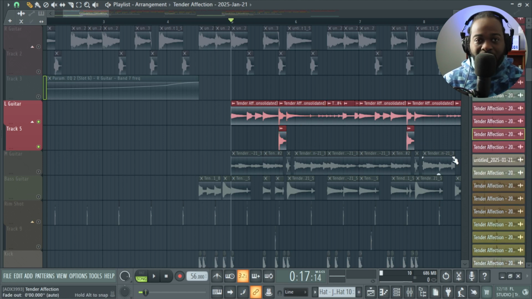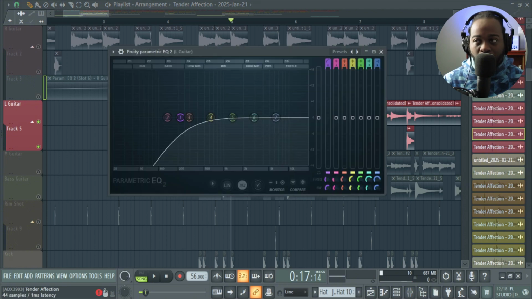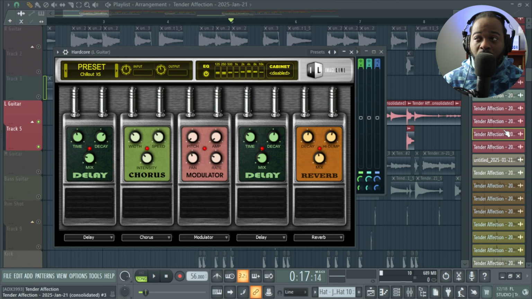And what I did with that one was I put a Fruity Parametric EQ on to cut out a lot of that low end. I also did another instance of Hardcore, but I'm using the Chill Out XS setting. The reason I use a different setting is because I don't want these guitars to sound the exact same. I want you to notice that there's a different guitar playing, even though it's the same guitar. And all I did with these was cut the mix down on the delay. That's literally it, and left it how it was after that.